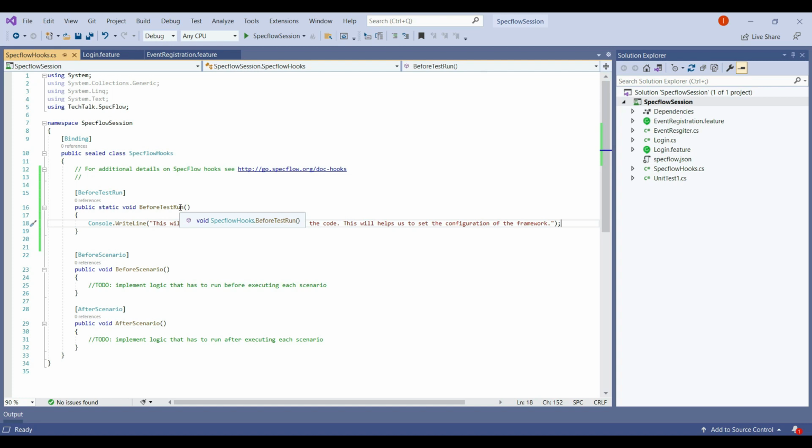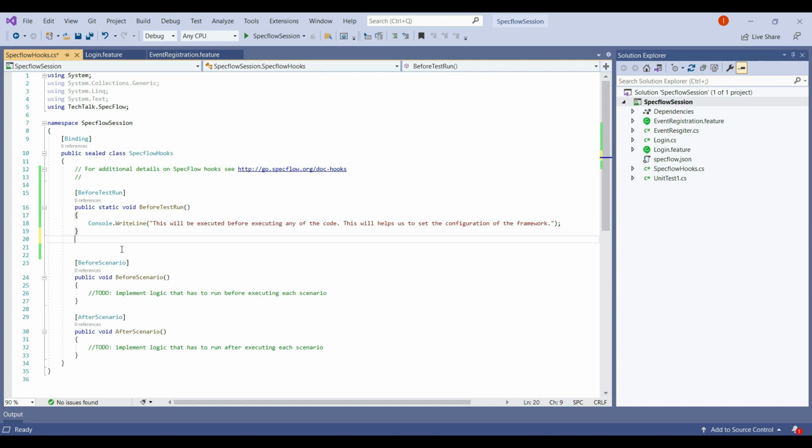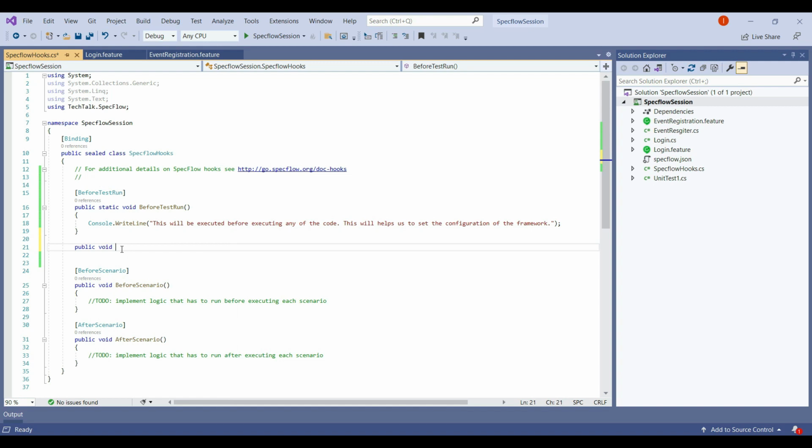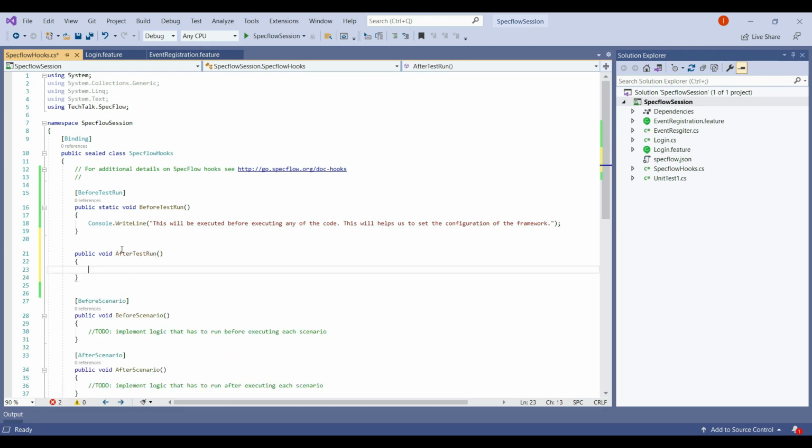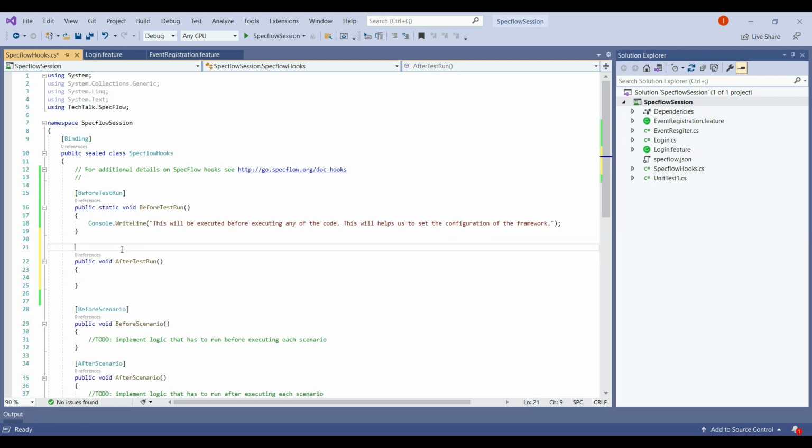We have another hook for a test run, and that hook is AfterTestRun. So let's have a method here, public void AfterTestRun, and let's tag this method with After, and here is AfterTestRun. So we have marked this method, which we call the AfterTestRun method, with the AfterTestRun hook. This method will be executed after executing all the automation framework test cases, or you can say after executing all the feature files that we are going to execute.